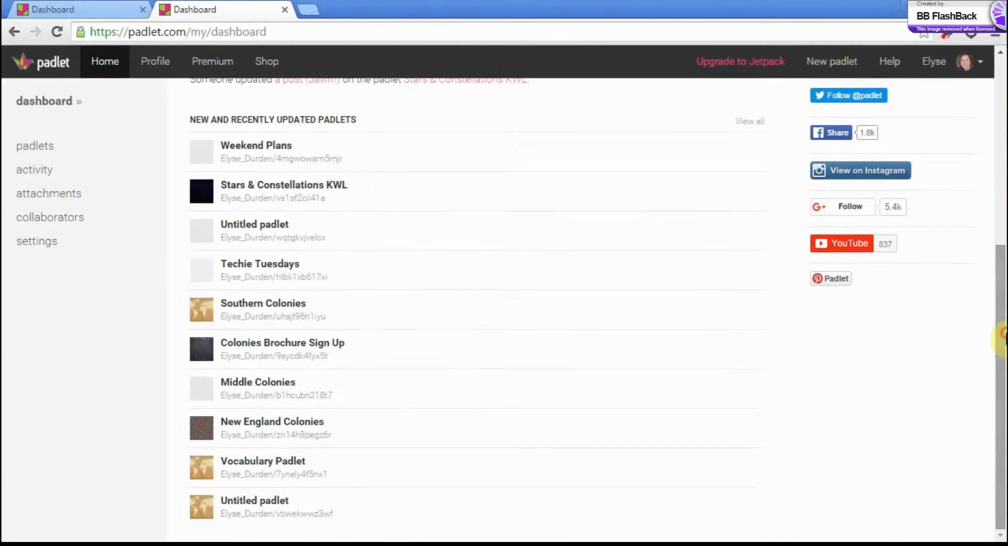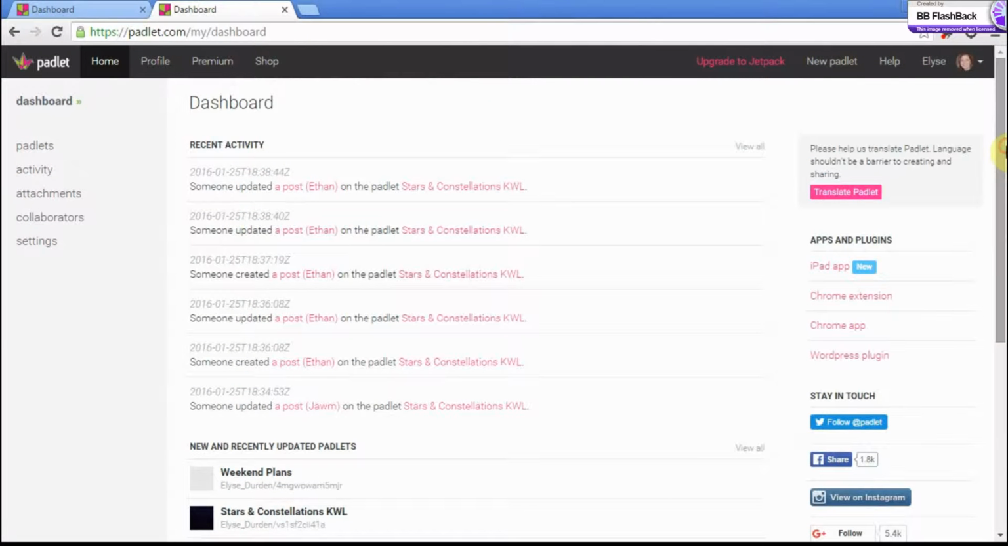So as you can see, it saves the different Padlets. You can modify them, you can share them, you can make QR codes so it's easier for your kids to find. It's totally free, very user-friendly, and the kids really enjoy it.